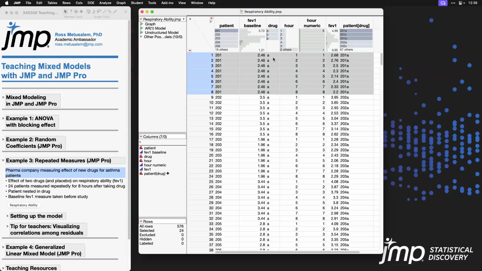Who was in arm A of this study. So what happened is this patient was administered drug A, and then across 8 hours, once per hour, they were measured in this variable here, FEV1. This stands for forced expiratory volume, a measure of how much air this person can exhale or breathe out in a single second.